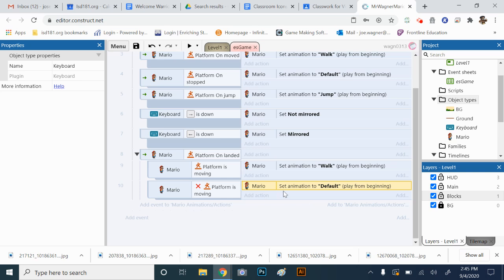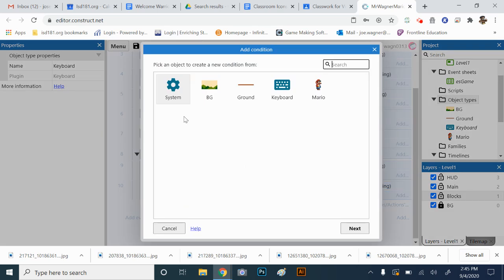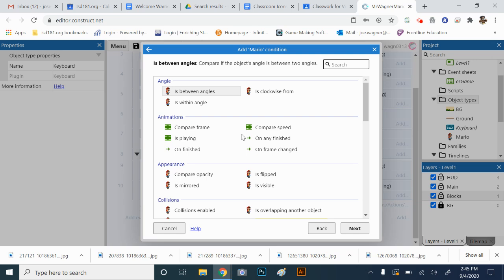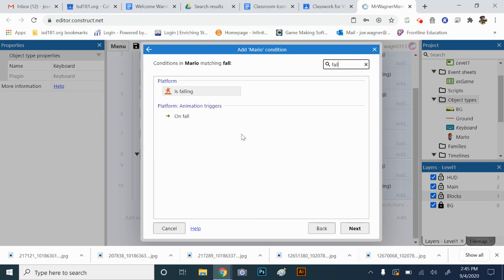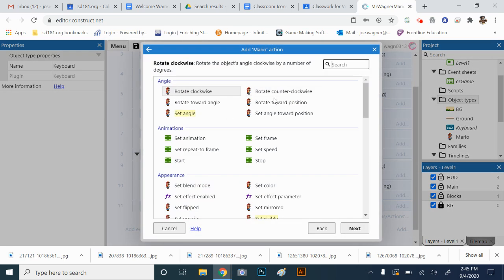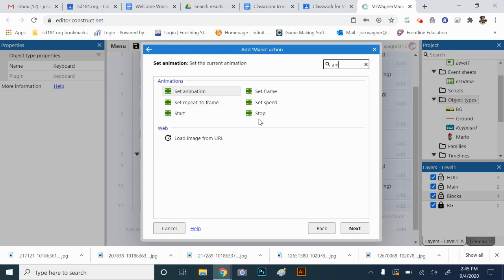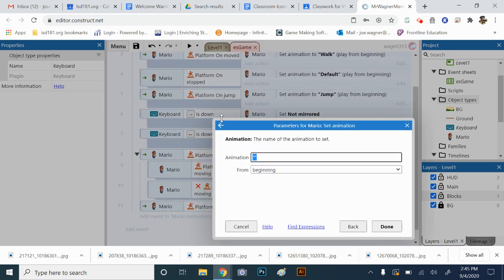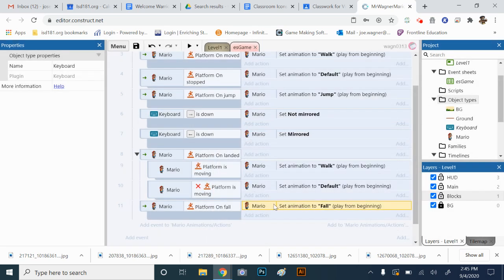Okay, and then what we have to do is make him play the fall animation. So let's just add another event to the group. We're going to do Mario, on fall. Make sure you do on fall, not is falling. Okay, and then action, Mario, set animation to fall. And once again, you could have just copied a different animation action down to here. You could have copied any of these, put it down here and then just edit it. That would have worked too. Okay, so that should do that part.